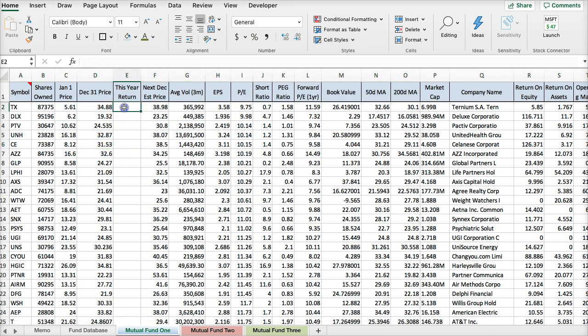Now, return. Okay. Plus, parentheses. New minus old. Actually, that's the opposite. This is the newer price minus the old price divided by the old price.